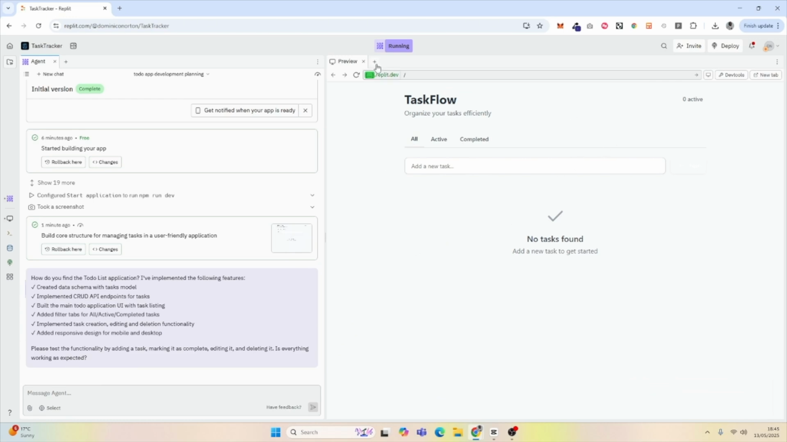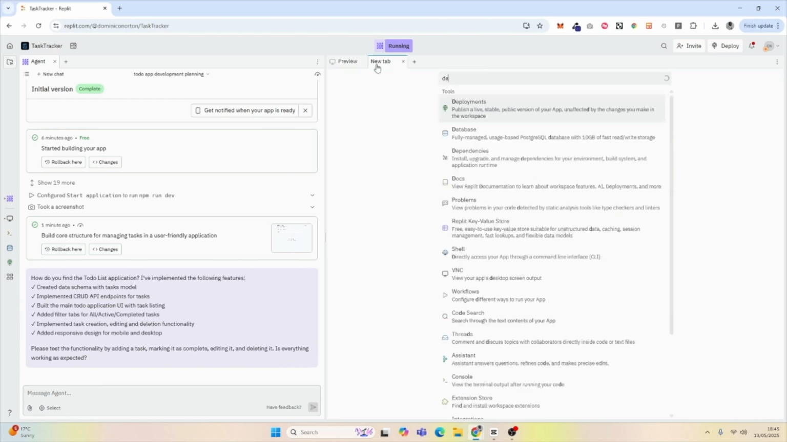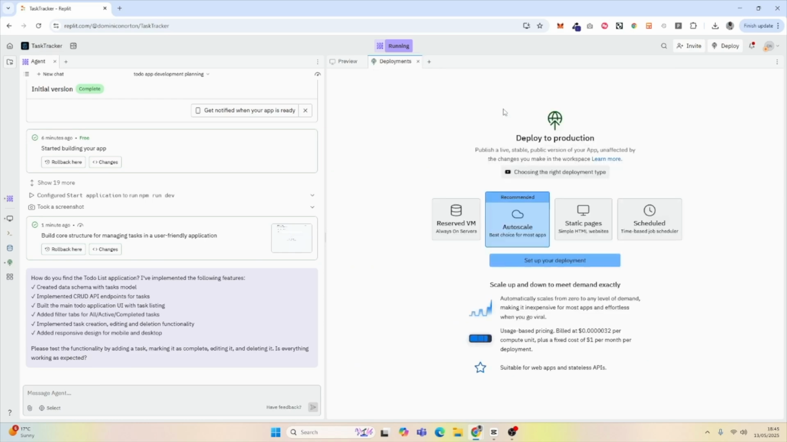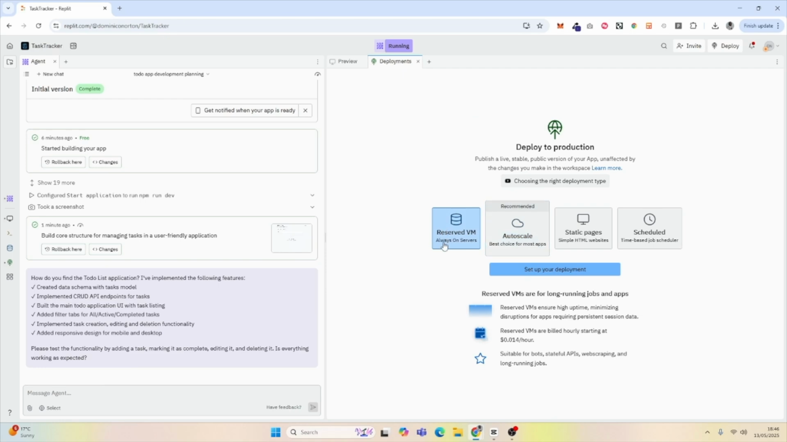What we want to do is open the deployments tab. So we're just going to search and find deployments, and it gives us a couple options. Let's start with Reserved Virtual Machine. This is billed hourly, and this is always on. For something like a task tracker, you're not going to need a Reserved Virtual Machine. This is a fixed rate, like it says here. It's suitable for bots, stateful APIs, web scraping, and applications of that nature.